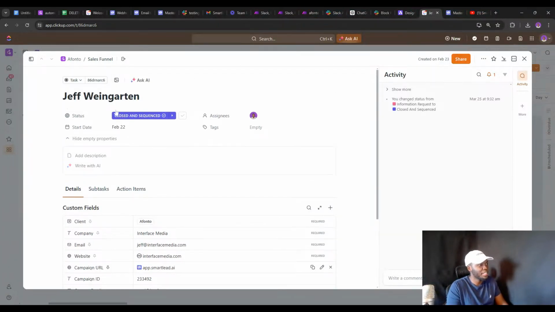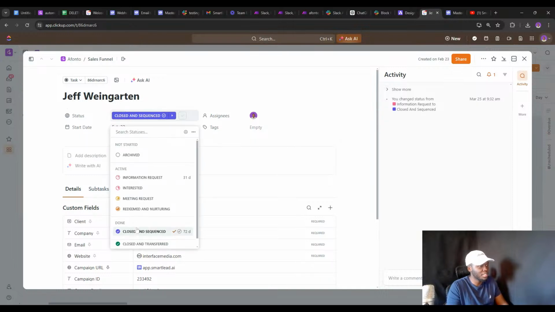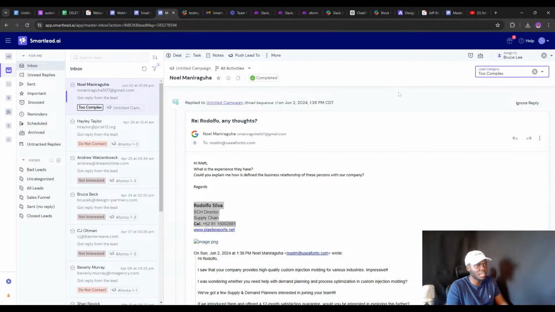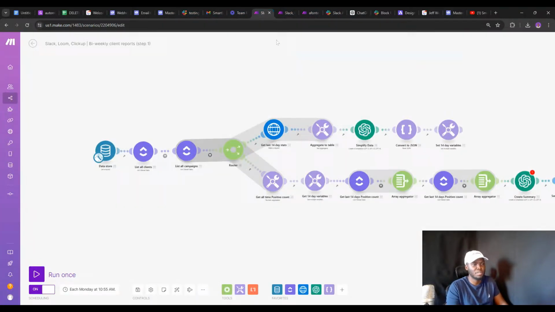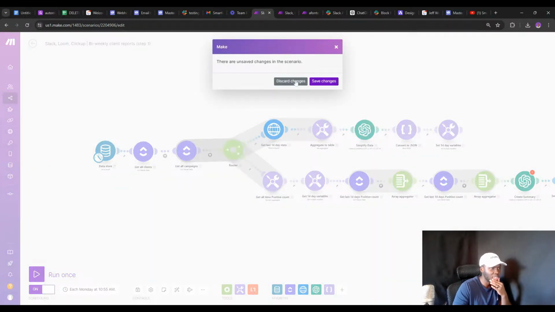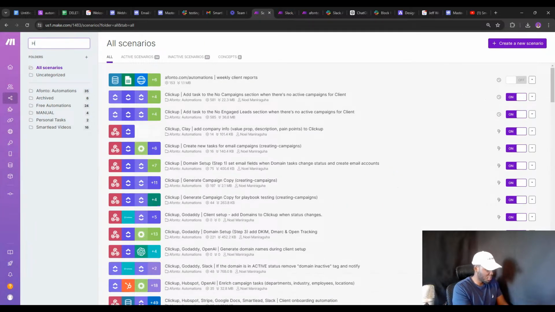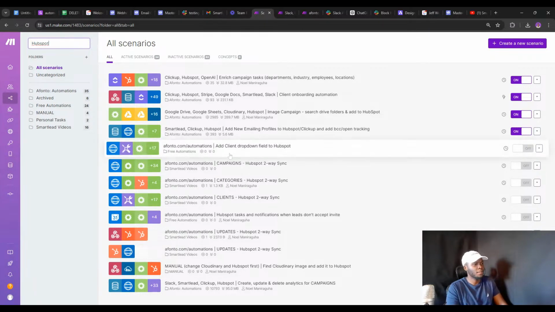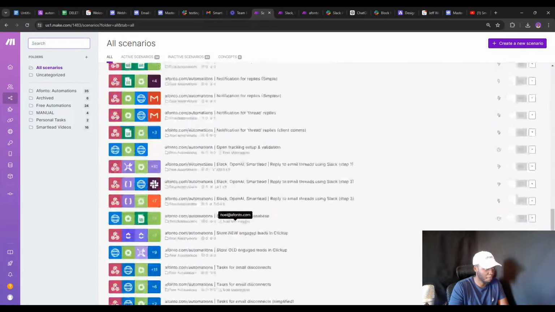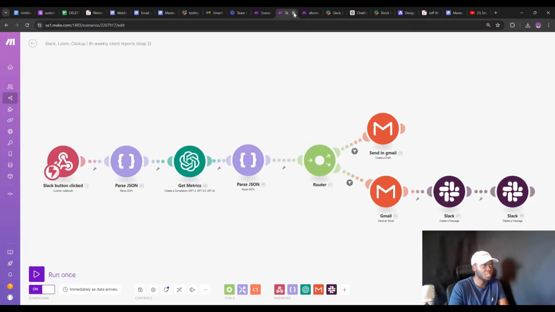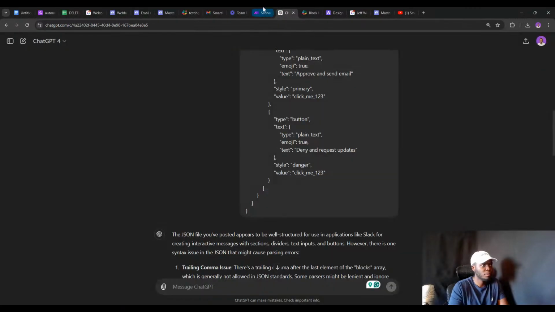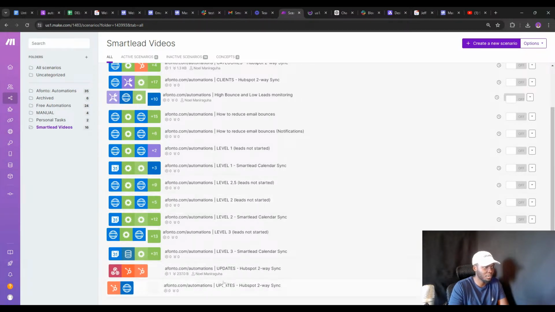And so what I want to do is, if Jeff was to go from closed and sequenced to redeemed and nurturing, we also want that to be reflected inside our Smart Lead account and vice versa. And we want to do the same thing inside HubSpot and any other tools that we use. And so I think I could just discard these changes. It doesn't matter. And then we go to HubSpot. Yeah, so I've got HubSpot. No, it would be in this section over here. And so we've got a two-way sync.